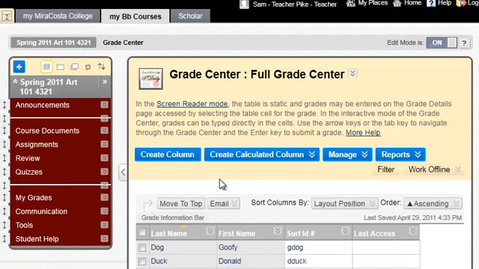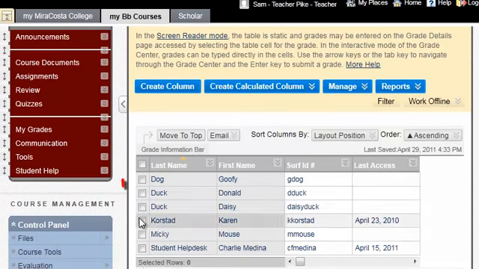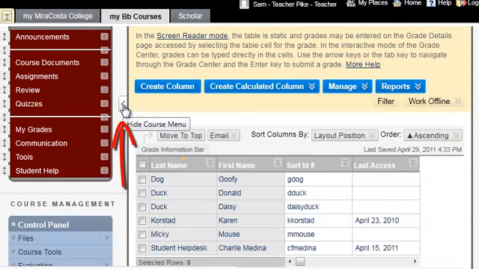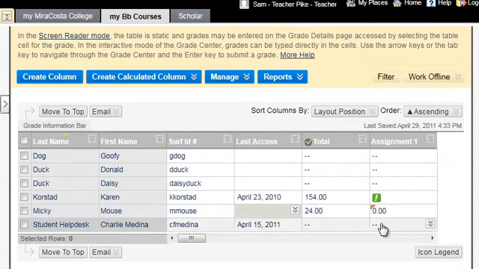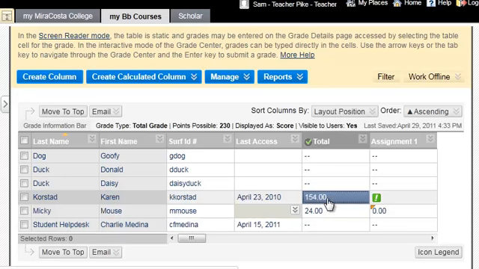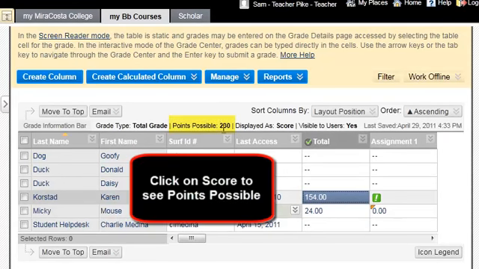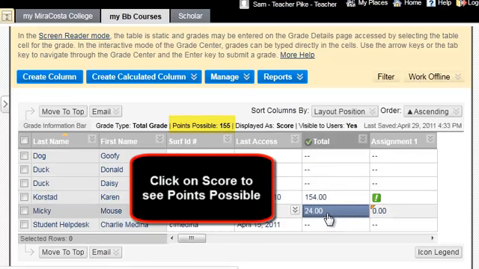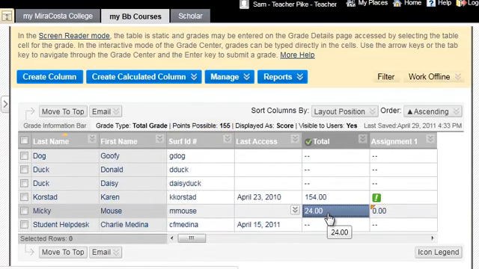For the purposes of this demonstration, I'm going to hide this course menu button by clicking on this little arrow here. Now I can see more of the Grade Center. Here is the total column. This will total the number of points a student has earned in the class. If you click on the particular score, you can see the points possible for the student. Now you'll notice when I clicked on this student here with a 24, his points possible was only 155. And that's because the running total is currently turned on.